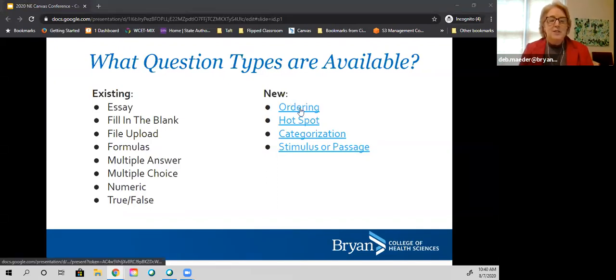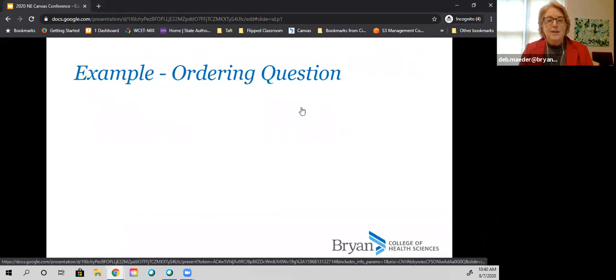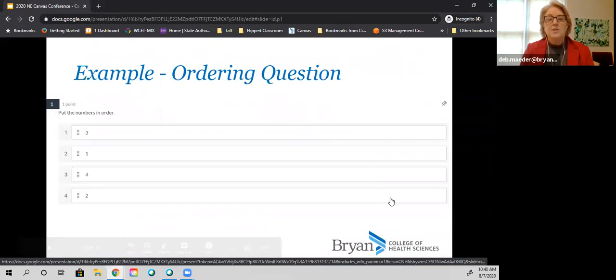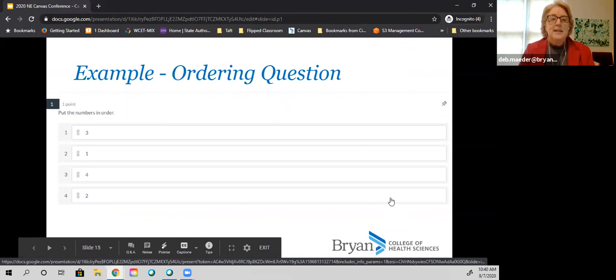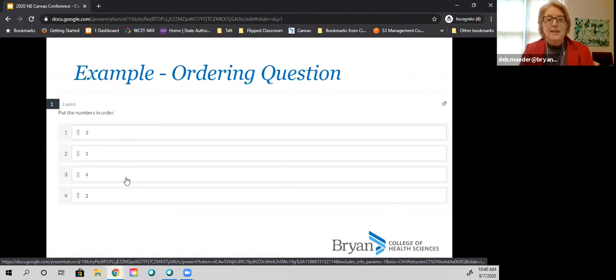The first new question type that I'd like to cover is ordering. Ordering questions are exactly what we expect. Students need to drag and drop the question answers in the order from the top to the bottom of the screen. Users need to take care to make sure that students know that the order is from the top to the bottom of the screen. If students answer from the bottom to the top, Canvas will count the answer as incorrect.